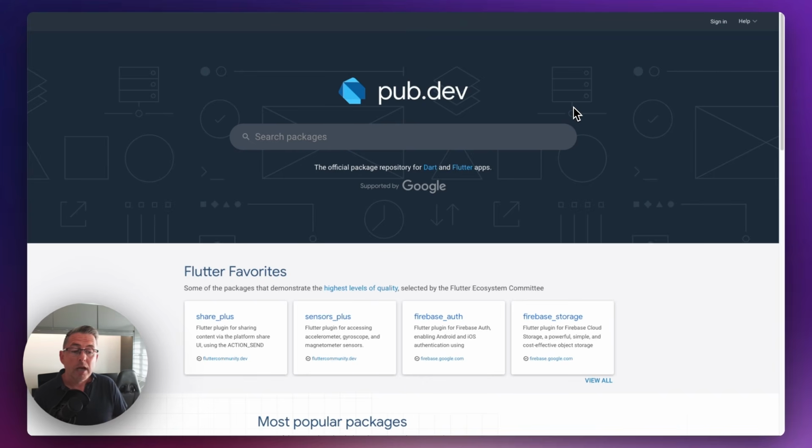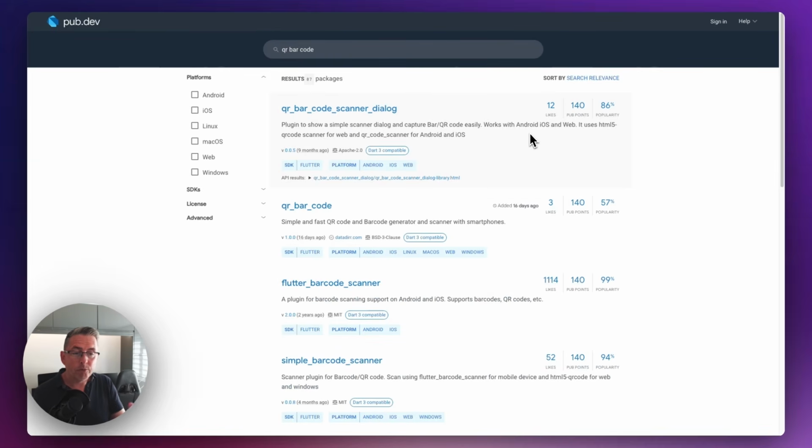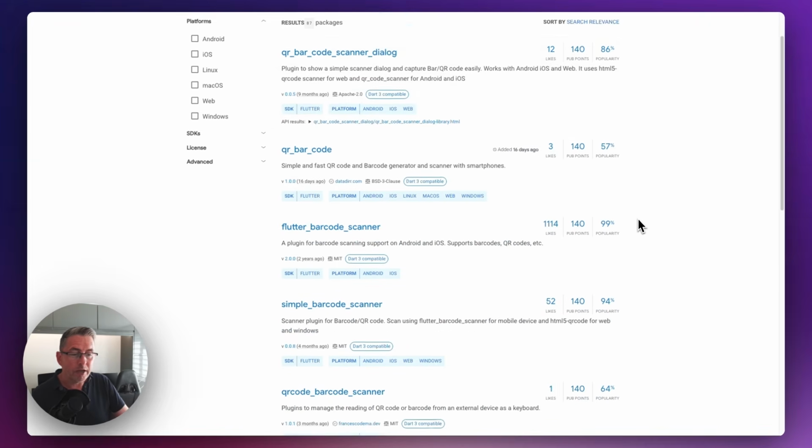But in our case, the particular package that we're looking for is a QR code. I do already know that there are some QR code packages on here that will be of interest to us. So I'll go to this website and type in QR barcode here, do a search, and up pops a whole list of options available to us.